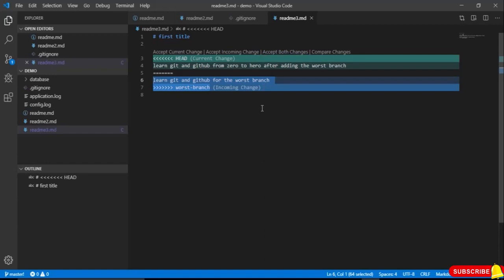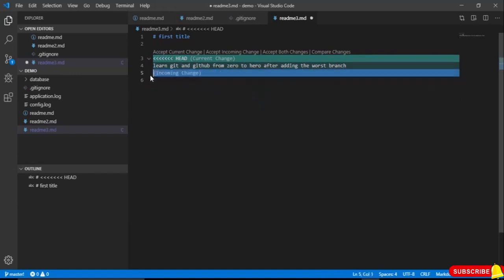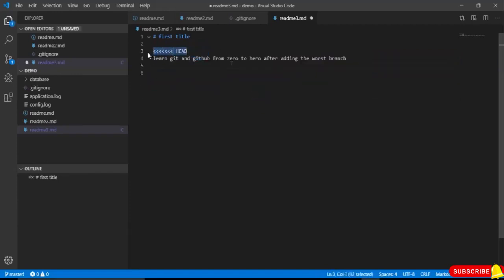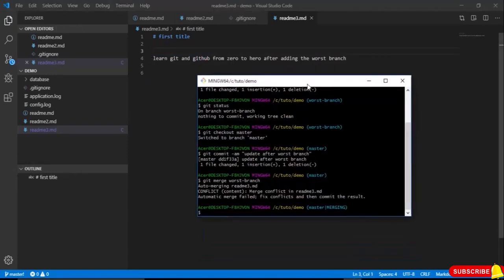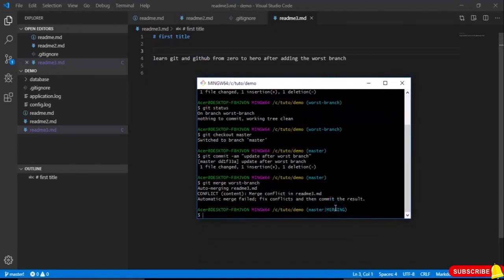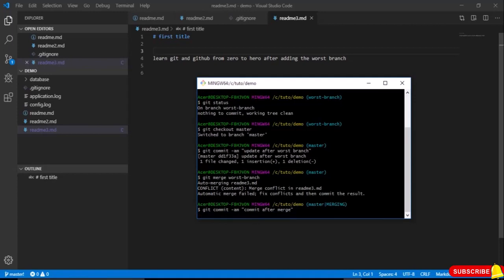So for example, if we want to let this code stay, we just need to delete those markers and also this HEAD. After that, save and add it and commit it. So let's commit, git commit -am, commit after merge. Let's hit enter.